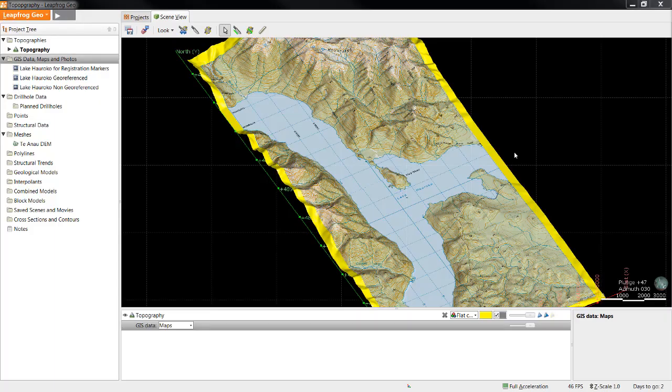In part 1, I left off with a project that contained a topography surface and a registered map. Now I'm going to discuss importing and viewing GIS data. Various types of GIS data can be imported into Leapfrog. To import, simply right-click the GIS Data, Maps, and Photos folder.